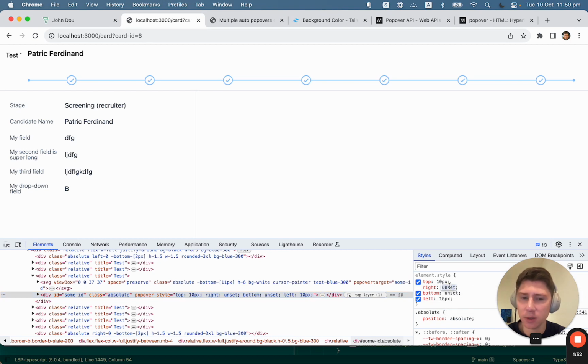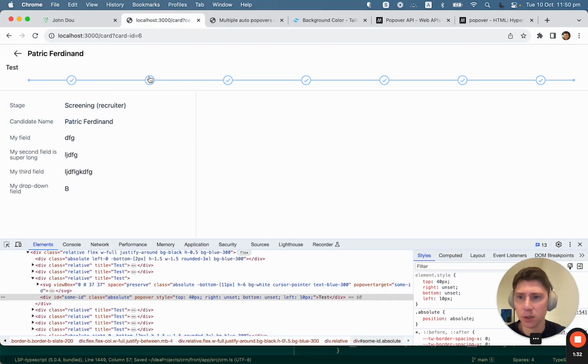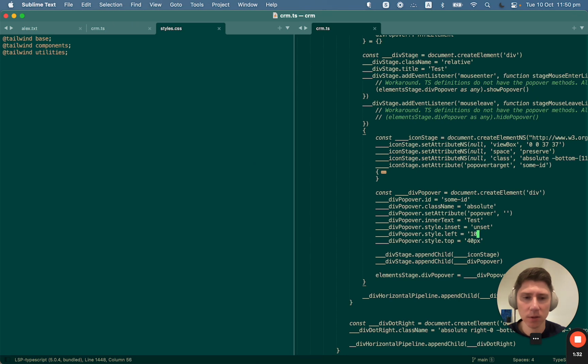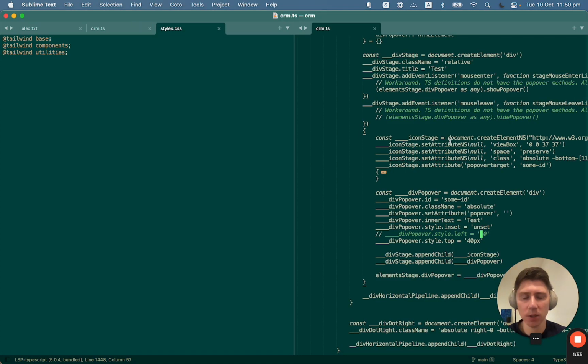So right unset, bottom unset. Then we specify the left size. The left and the top. So the top can be like 40 pixels and the left, can I skip the left at all? Okay, if I don't specify the left, then it's on the very end.